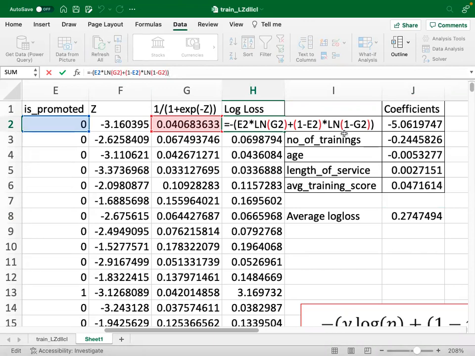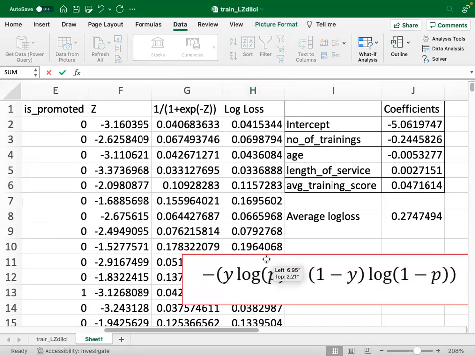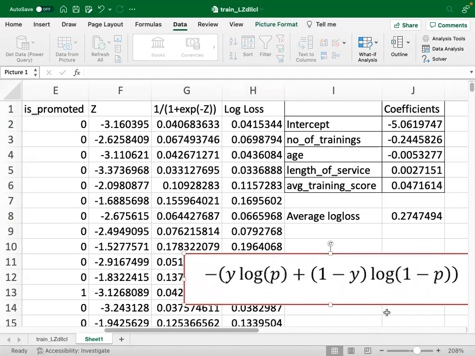Like in regression, we have that X transpose multiplied by X, to the inverse, into X transpose, right? That is the function for regression. Similarly, for logistic regression, this is the log loss function we have to use: minus y into log of p, the probability, plus 1 minus y into log of 1 minus probability.